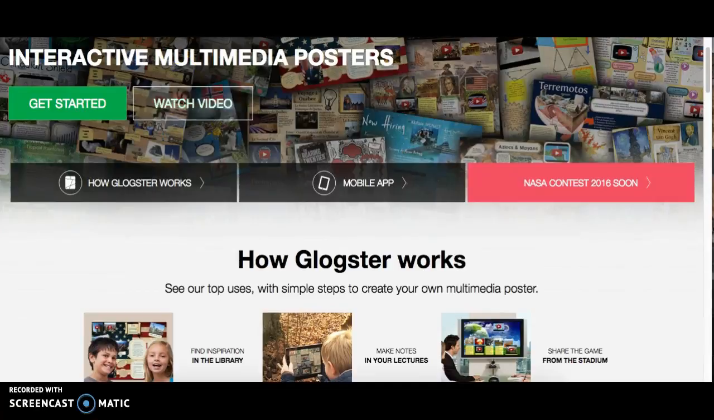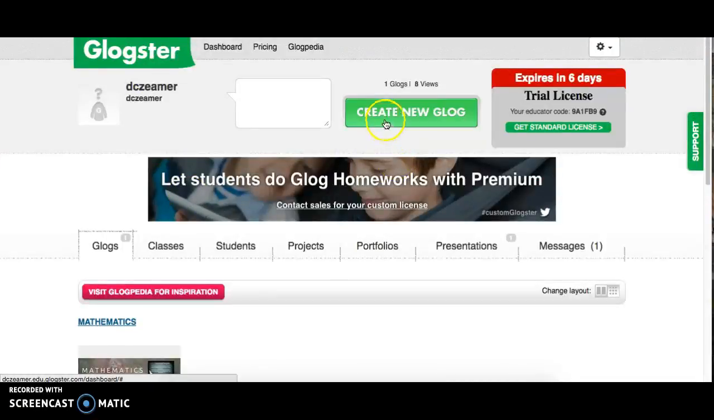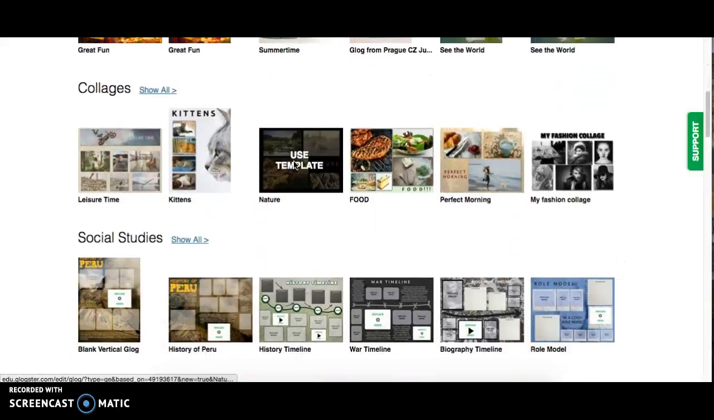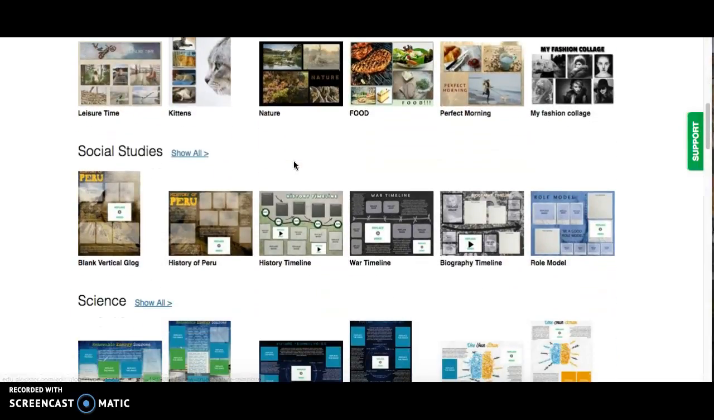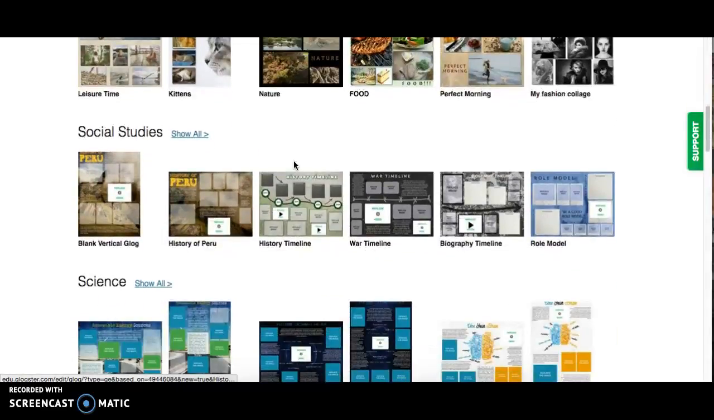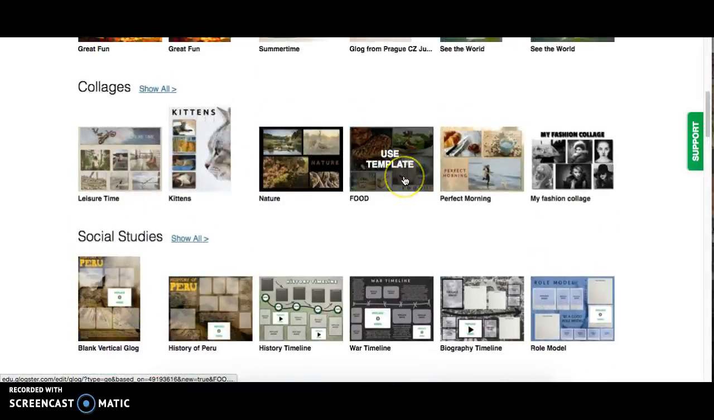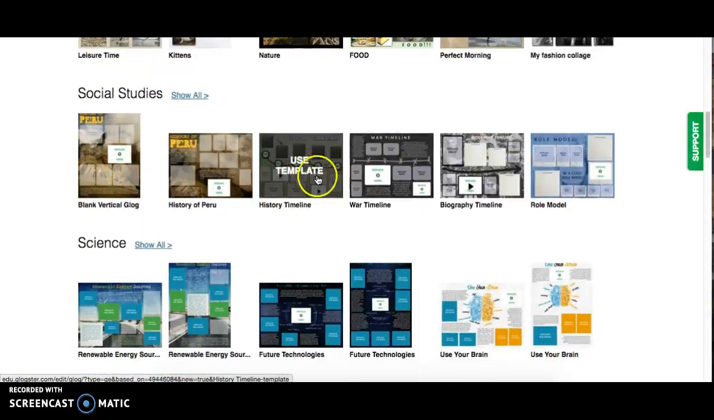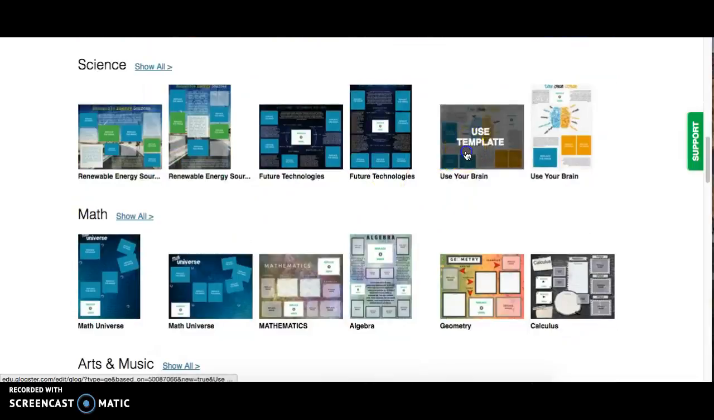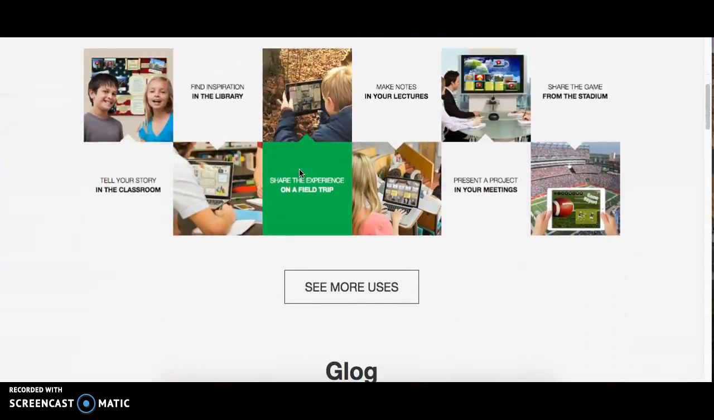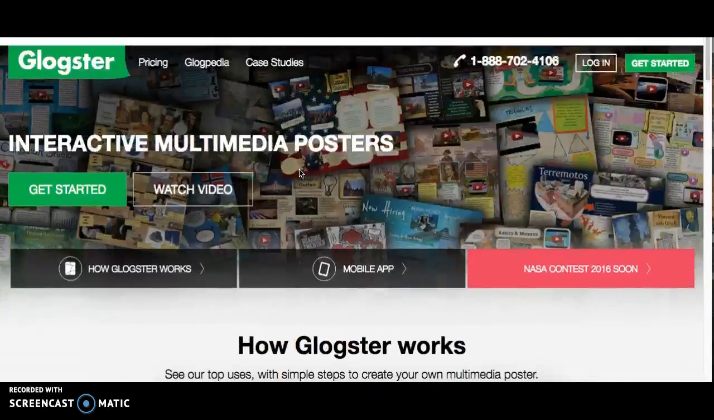Kind of skipping back here, I had created my own multimedia poster, but if you were to create a glog, you would just go into create. You would have to set up a username. There is a free trial, which I'll talk about pricing here shortly. A lot of different themes to choose from that lay things out for you, depending if you want to do more of just pictures or pictures and text. It does take some getting used to, with how your glog is laid out.